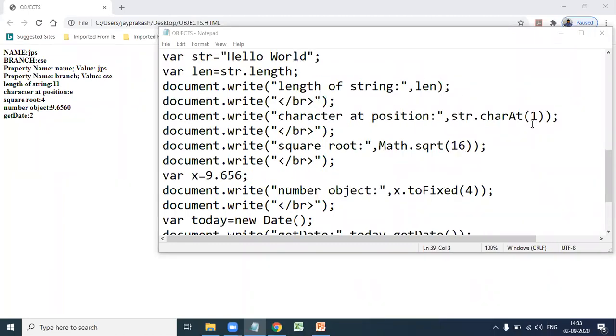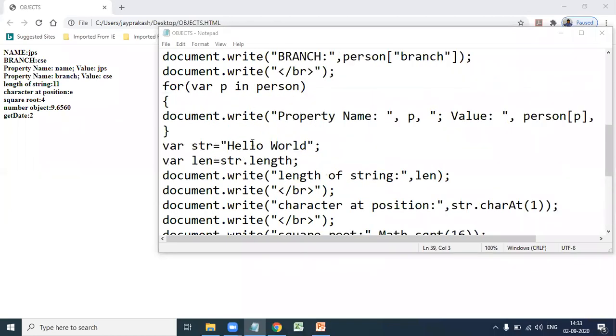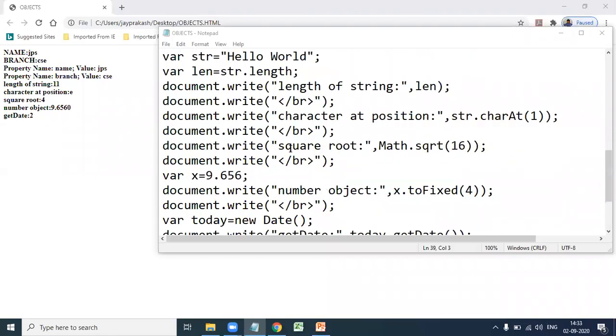Next one, charAt(1). At position 1, what is the character? Here in hello world, positions 0, 1, so at position 1 the character is e. Next, the Math object: the square root of 16 is 4.